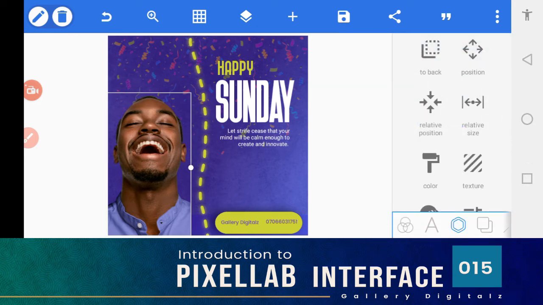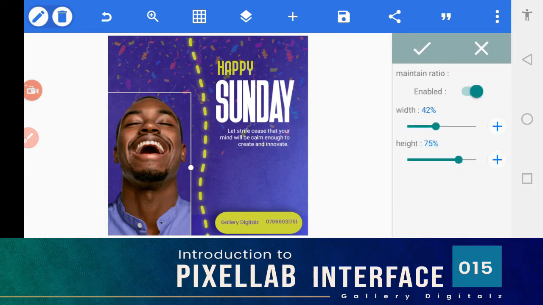So, okay, now the next one is relative size. Relative size gives you the opportunity to increase the width or the height of a particular element, a particular image or shape, right? And you might want to enable the maintain ratio option. And that is going to maintain the aspect ratio.